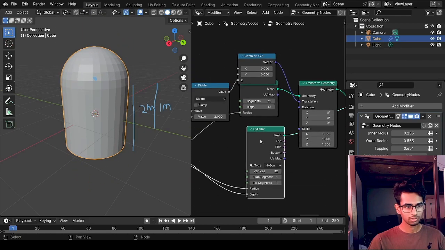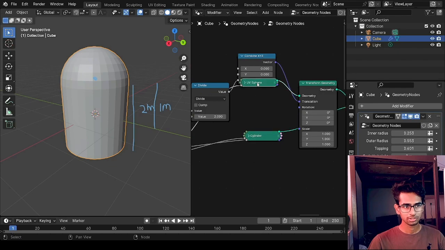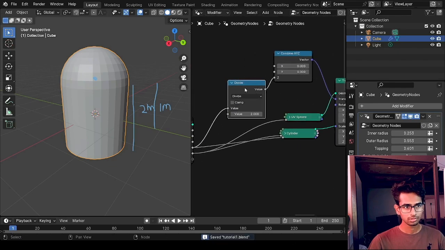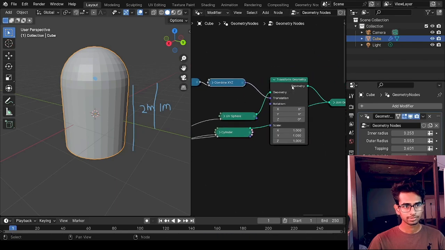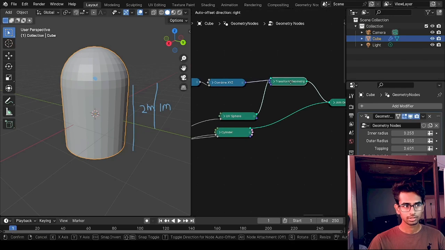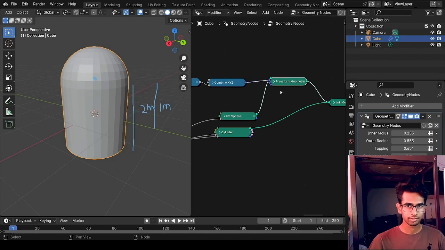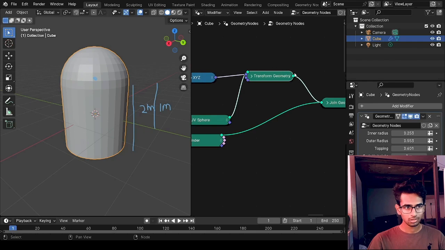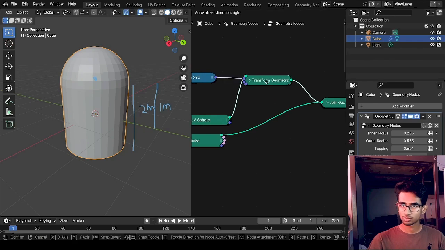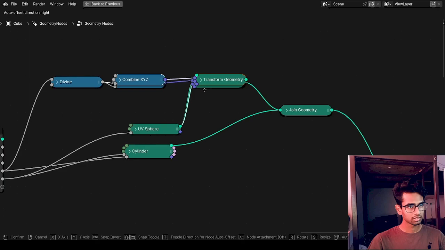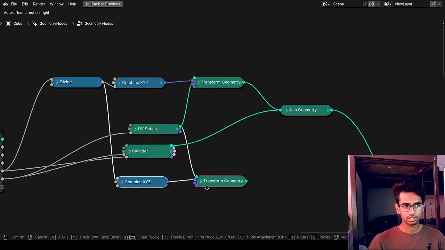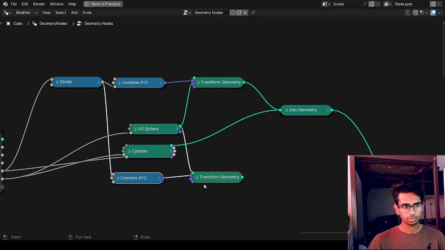So good. I'm just going to hide all of this by pressing H, so I don't need them anymore. Good. So now we only have the top sprinkle. We also need the bottom sprinkle. To do that, I'm going to take the combine XYZ and the transform geometry, and then Control Shift D, duplicate it twice. Go to the bottom and plug this back into the join geometry.